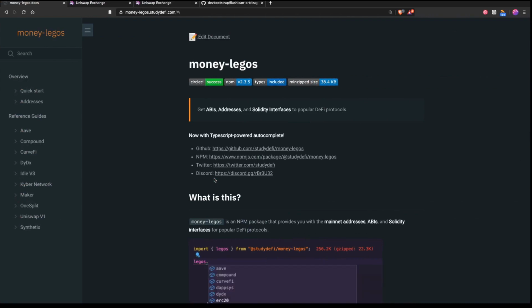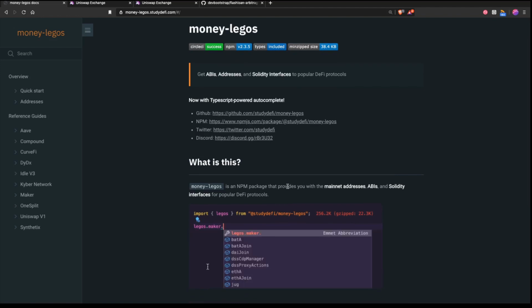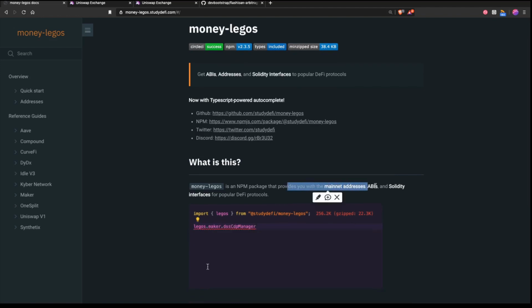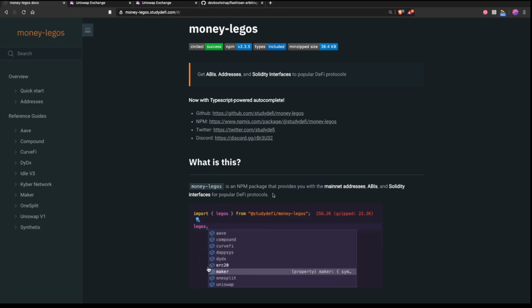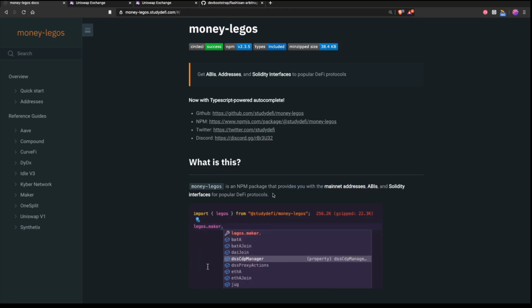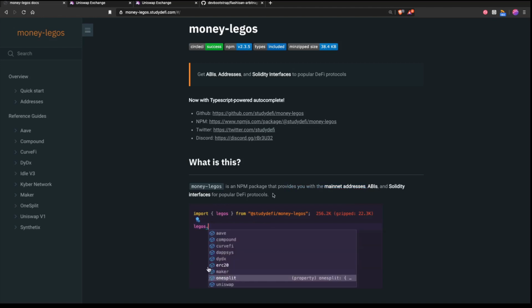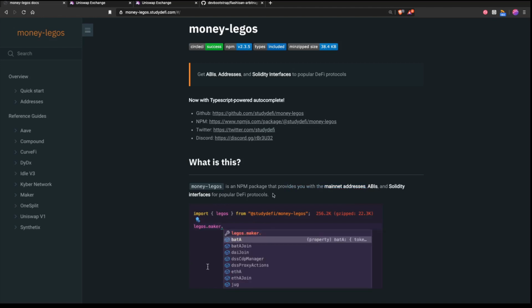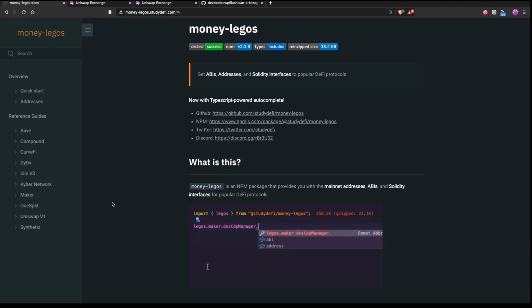you can see here that it describes itself as being a package that provides you with mainnet addresses, ABIs, and Solidity interfaces for popular DeFi protocols. What do they mean by that, and what do they mean by Money Legos? Well, the idea is that a Lego is something you can piece together to make something else, and the Legos in this case are the protocols that make up the current DeFi space.